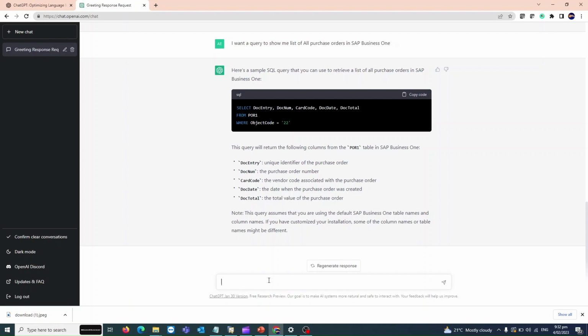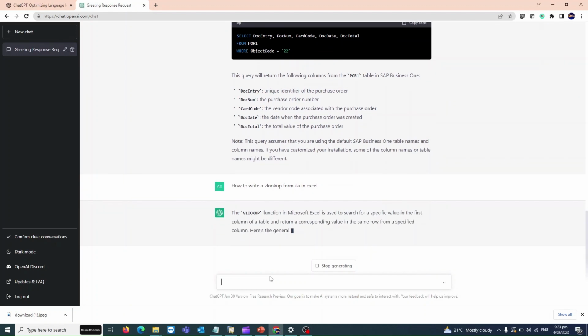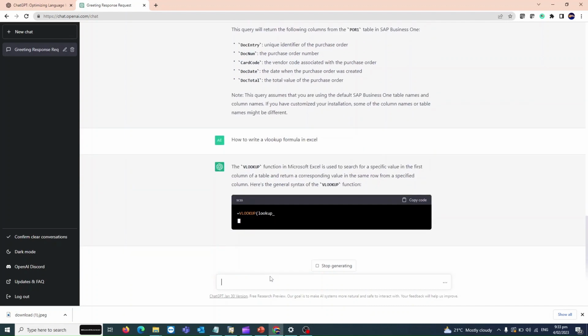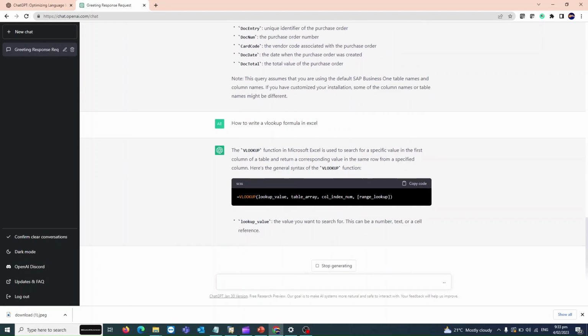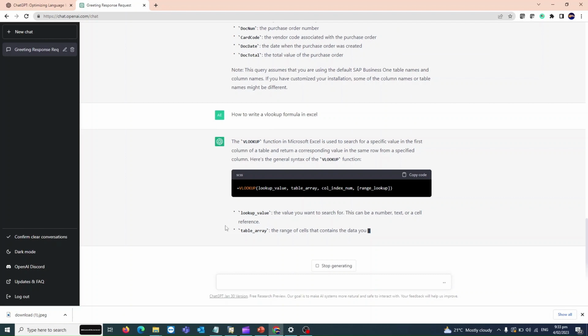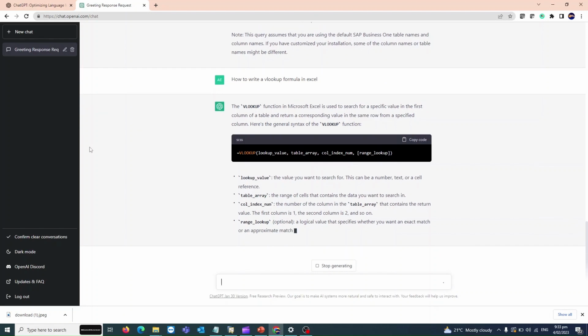Let's ask something related to Excel. Let's say, how to write a VLOOKUP formula in Excel. Okay, so it will explain the VLOOKUP function in detail, and the syntax also. If you can say this is the correct one: lookup value, table array, index number, and it is explaining the content of the formula or content of the function.